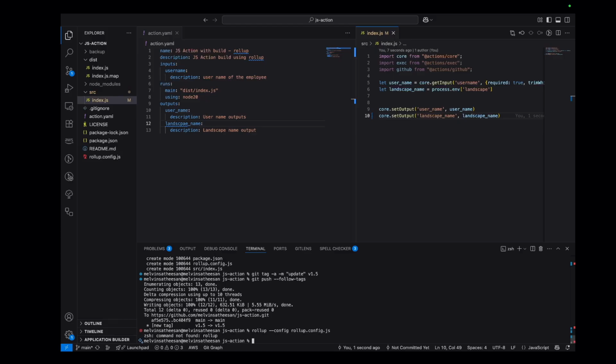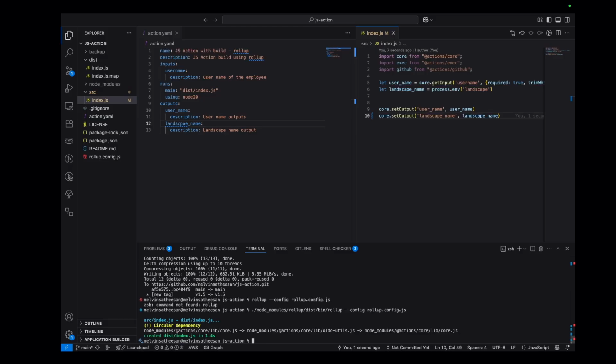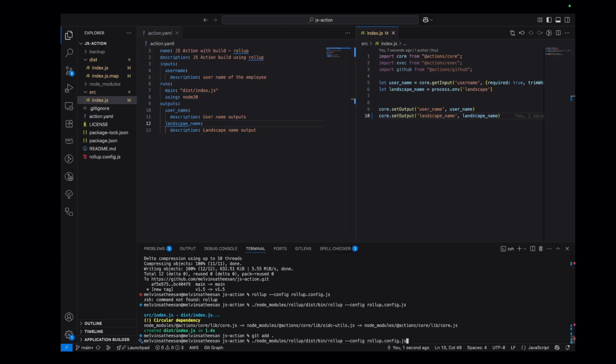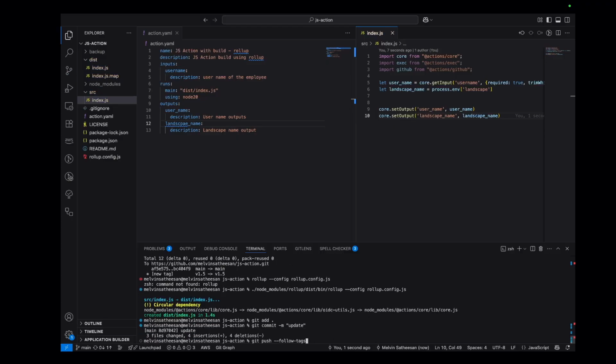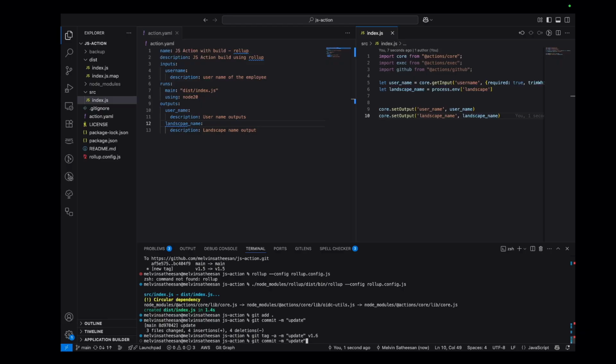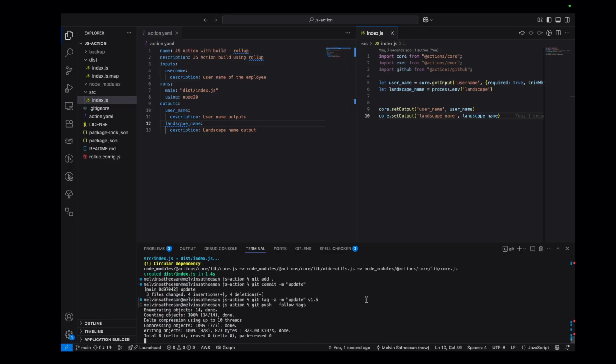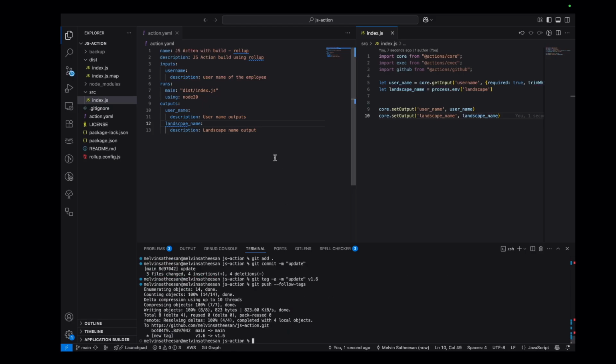We will do rollup.config. It has been overwritten, the index.js file. Next we are going to do git add again, git commit again, then the tagging part v1.6, then we would be pushing it. Perfect. So it is 1.6.